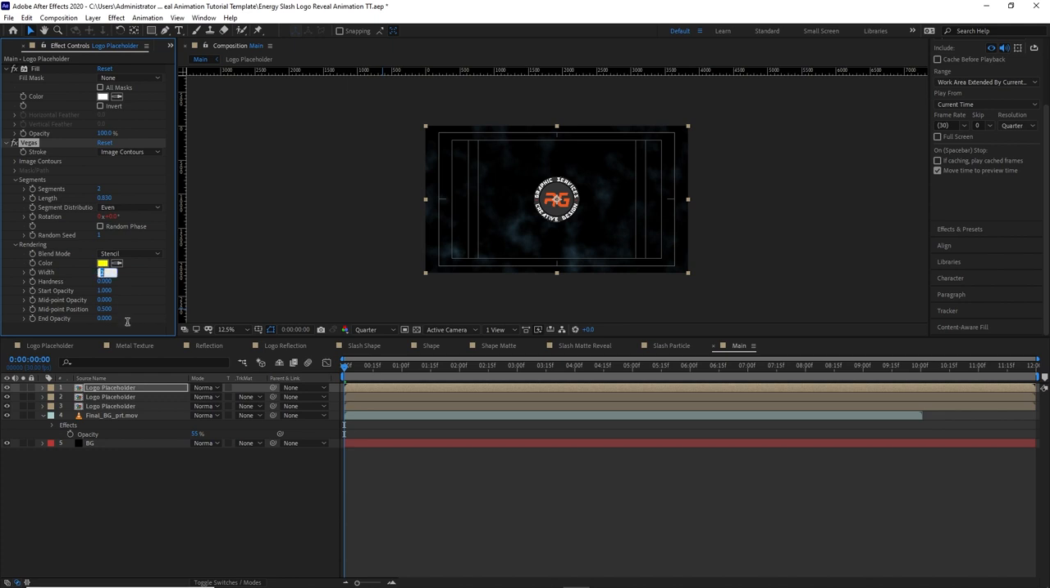I want to change this width to 5.3. I will change the start opacity to 0, the midpoint opacity 1, and the midpoint position is 0.931.